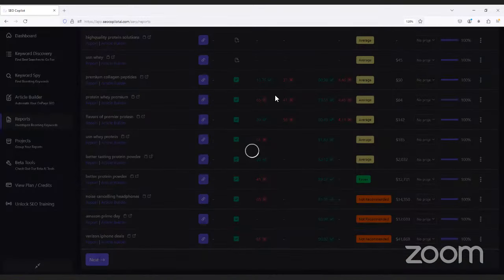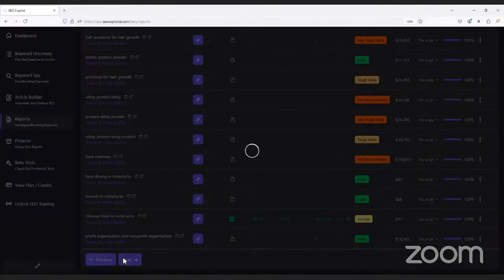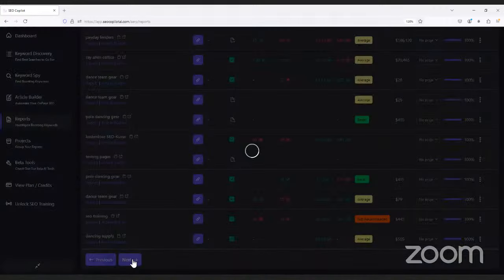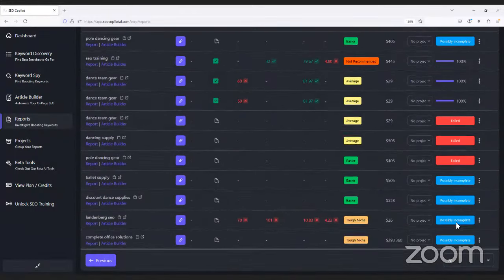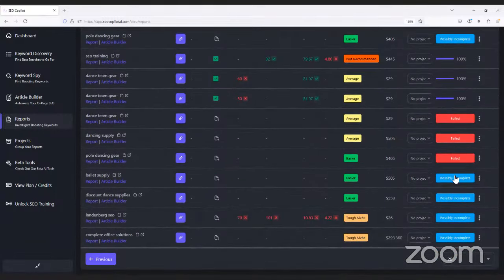I haven't had a failure since we were re-architecting this. And I've done a lot of reports. I don't get failures on this anymore. Yeah, here we are. I had to go down quite a bit. It'll say failed or possibly incomplete. These are older ones from like 2 or 3 months ago. You can always click them and get them to rerun. It's not a problem.